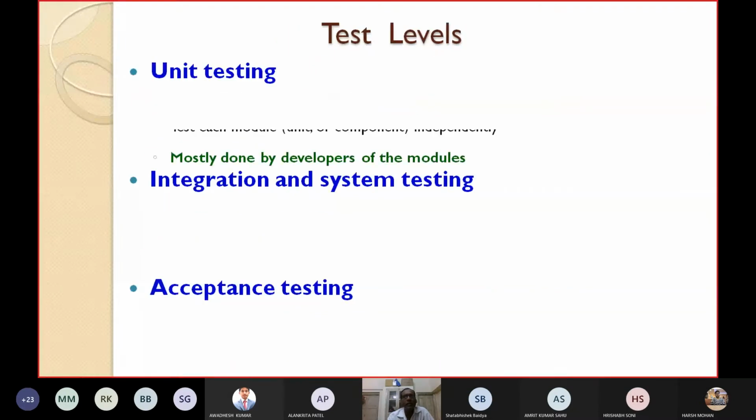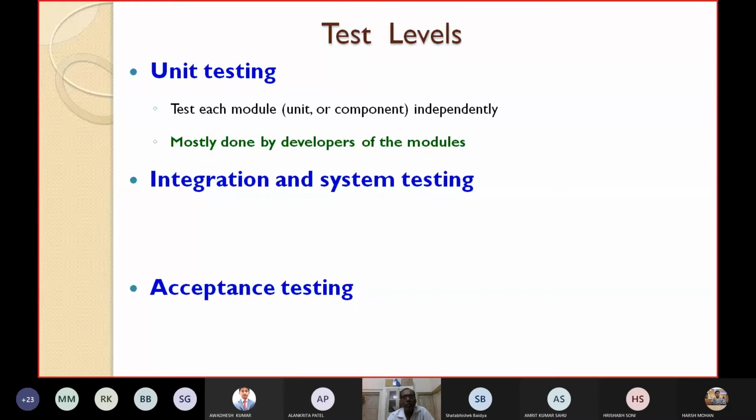Unit testing means we have to test each module or each unit or each component independently so that we can know where the error lies, in exactly which module or which unit the error lies. This is mostly done by the developers of the module. Whoever develops the code simultaneously performs unit testing. That's why in many books it is written as coding and unit testing. Okay. Then comes integration and system testing.